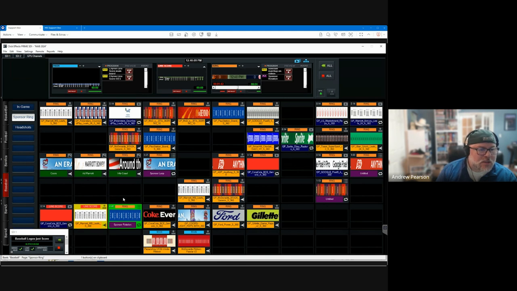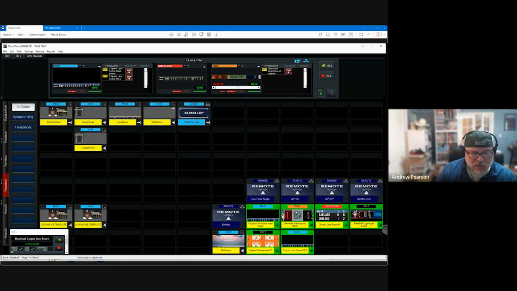All right. Another item we can use remotes for is going to be functions within the software that aren't necessarily related to media buttons directly. So we have some buttons here on the in-game page. So on the remotes here, we've got this GIF on, GIF off.